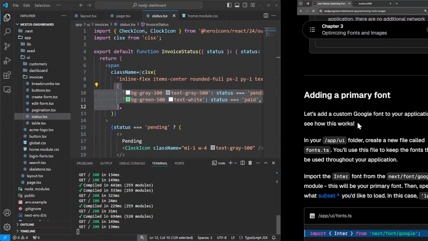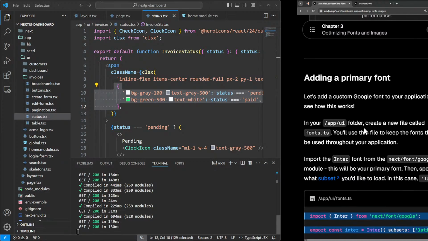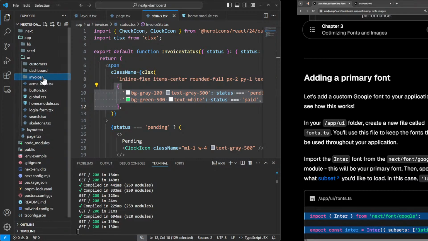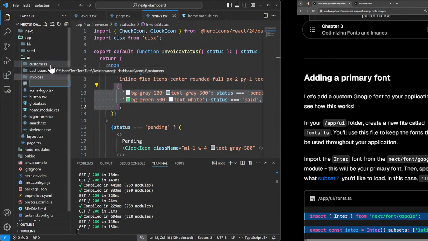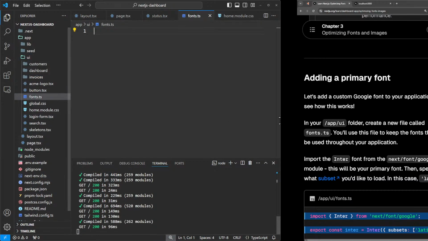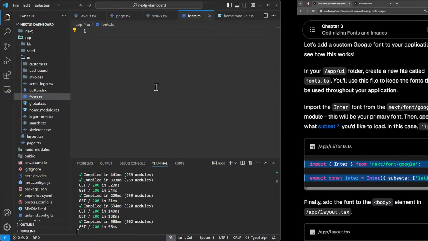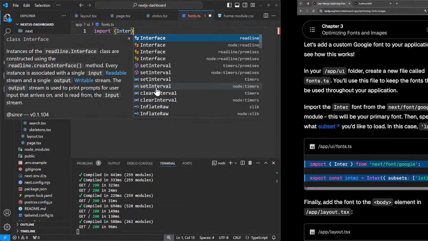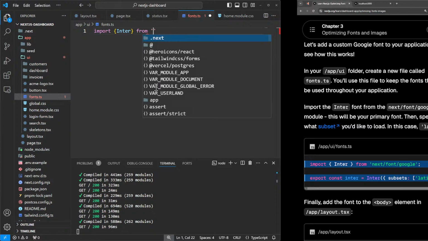Let's add a custom Google font to your application to see how this works. In your /app/ui folder, create a new file called fonts.ts. You'll use this file to keep the fonts that will be used throughout your application. Import the Inter font from the next/font/google module. This will be your primary font. Then, specify what subset you'd like to load. In this case, Latin.